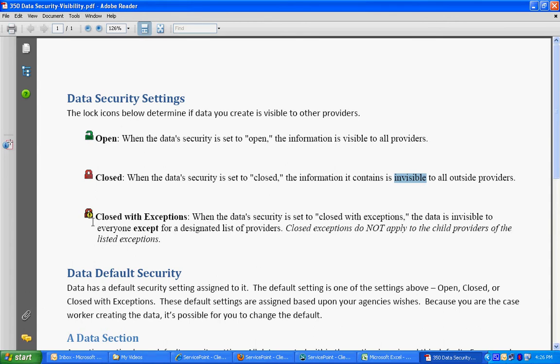Here's a new lock. It's red with a yellow exclamation point in the center. That lock is called closed with exceptions. Closed because none of the other agencies can see the data you're specifying. Exceptions, except for a designated list of providers, and you as the caseworker specify which agencies' programs go into that list.